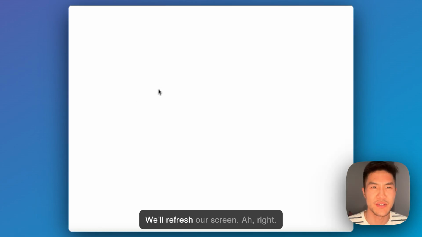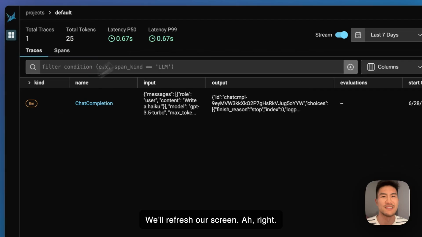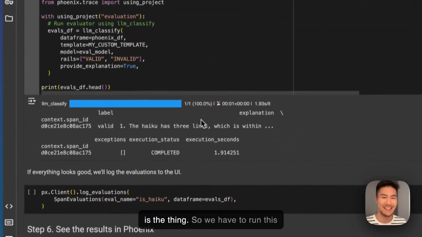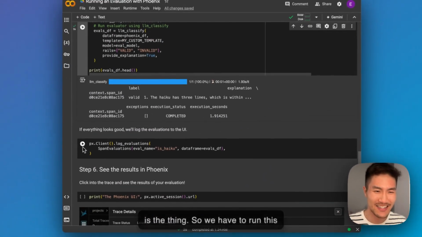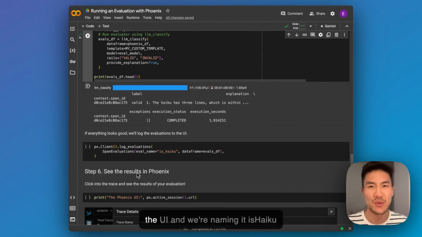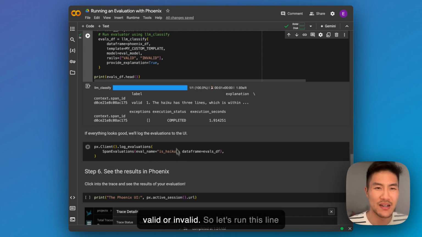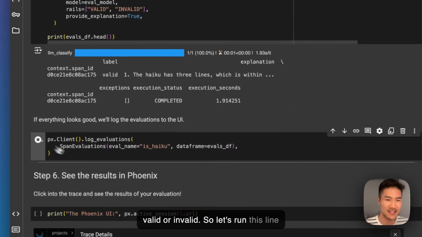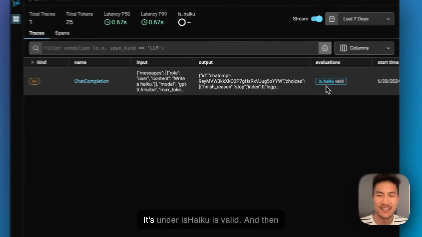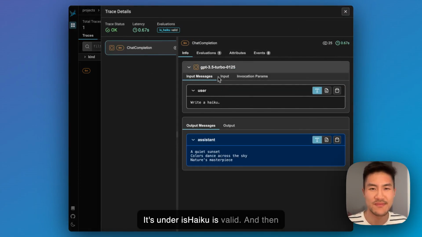We'll refresh our screen. Right, we haven't logged the evaluation yet. So we have to run this line to actually add the evaluation to the UI, and we're naming it is haiku valid or invalid. So let's run this line right here. So there we go. Here it is, it's under is haiku is valid.